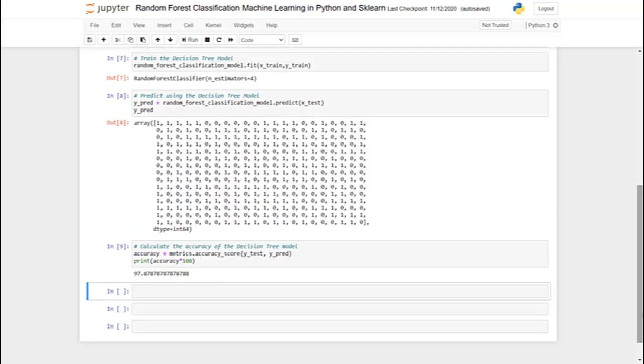In cell 8, we are predicting using the random forest classification model. For this, we are using the predict method on the model and passing the xtest data. Finally, in cell 9, we are calculating the accuracy of the random forest classification model. This is implemented using the accuracy underscore score method provided by sklearn. Therefore, we are able to train, predict, and evaluate a random forest classification machine learning model in Python using sklearn.